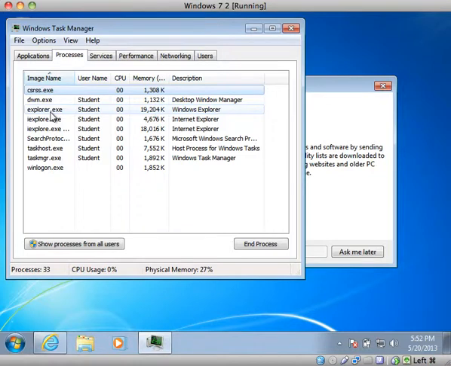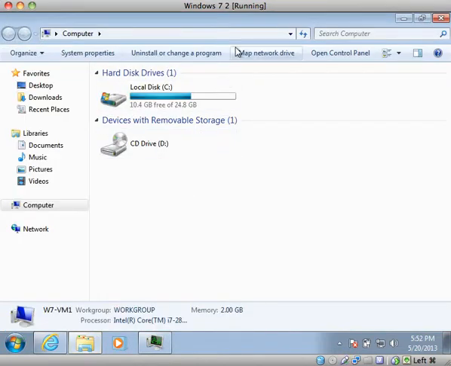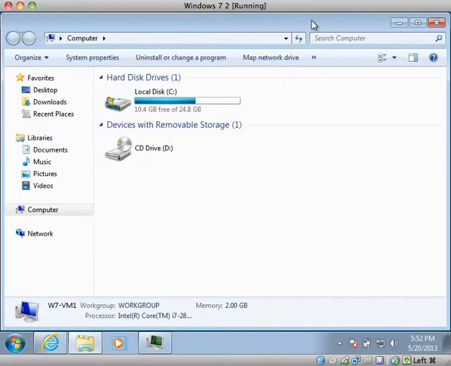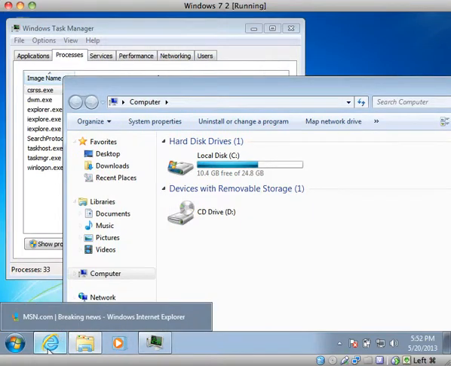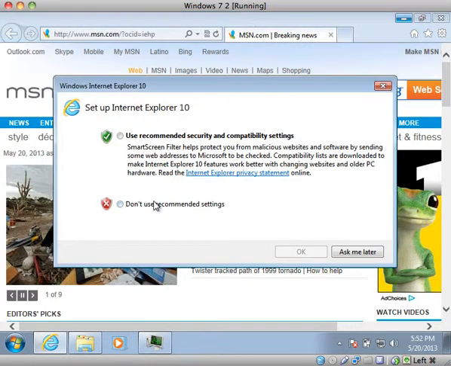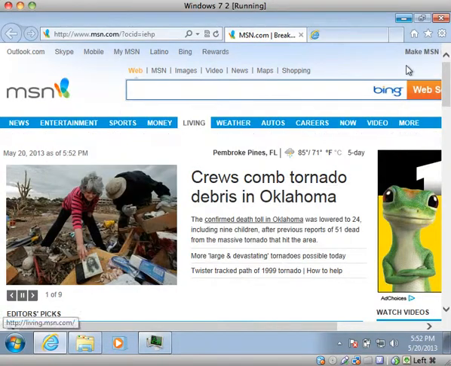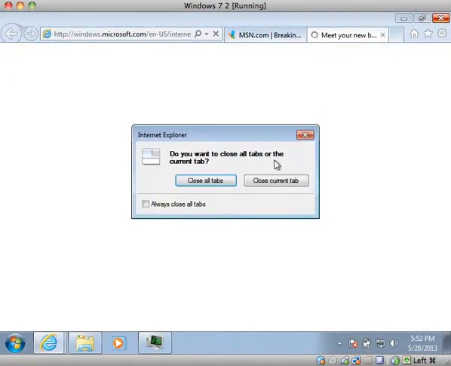Don't confuse Explorer with Internet Explorer. Explorer is this window here. Internet Explorer is this window. So don't confuse Explorer with Internet Explorer.